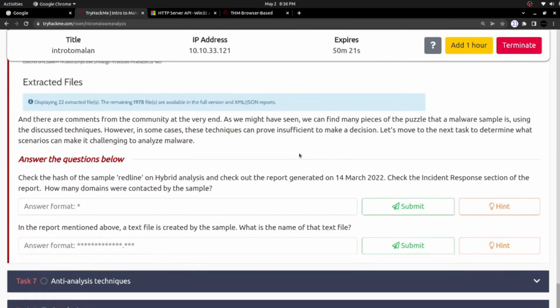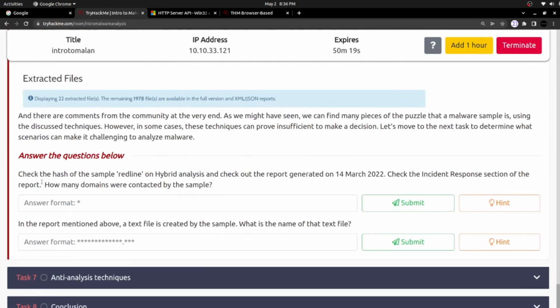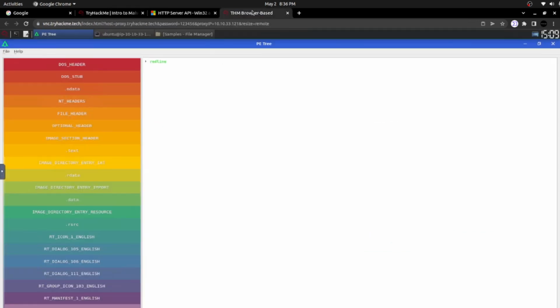All right, and let me try to answer the questions asked here. Check the hash of the sample of the Redline on Hybrid Analysis. Check out the report generated on 14th March 2022. Check the incident response section of the report. How many domains were contacted by the sample? So let's try to do that.